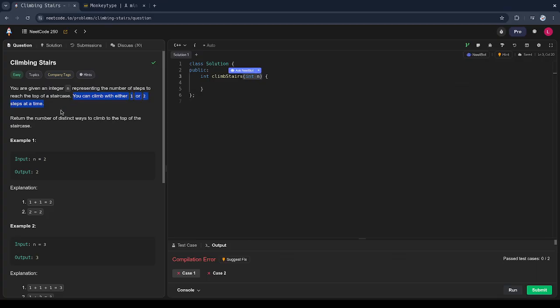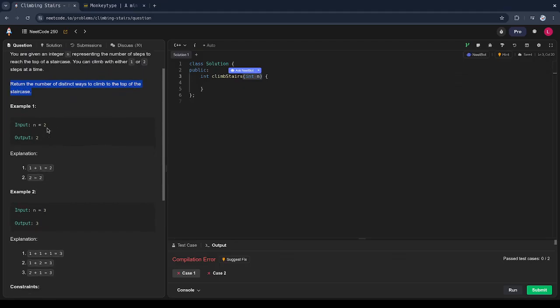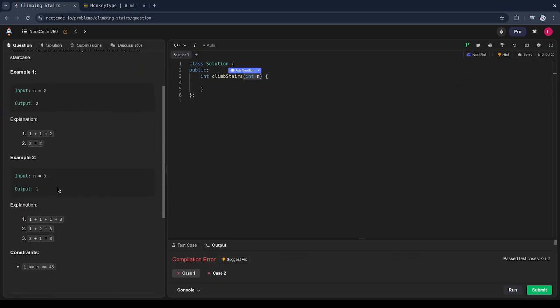So that's a very simple problem, broken down into 2 choices, either 1 step or 2 steps. So return the number of distinct ways to climb to the top of the staircase. So for example, n is equal to 2, output is 2, and that equals 1 plus 1, or take 2 steps. And that is very simple.